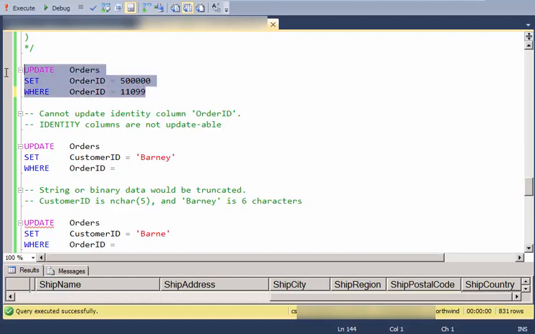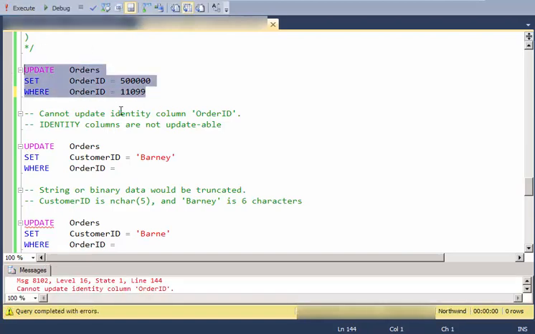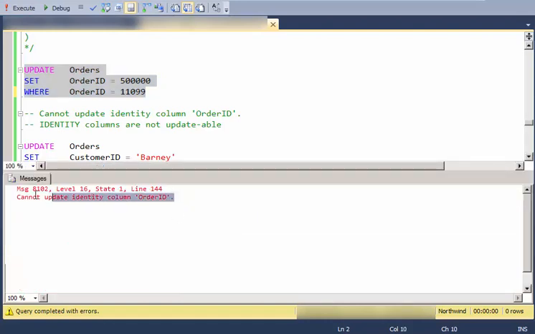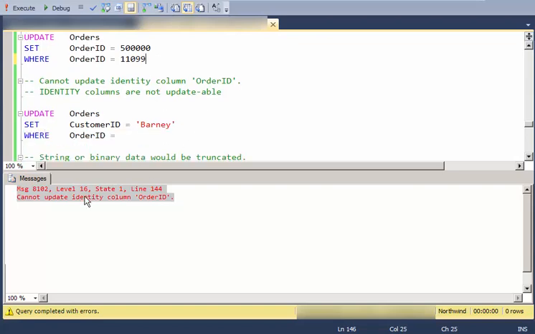So let's say I try to change the order ID to a certain value. Notice that I get this message, cannot update the identity column. So identity columns are not updatable, so it gives an error message. And another thing that it does is, we're not seeing it here, but it says that zero records are affected.